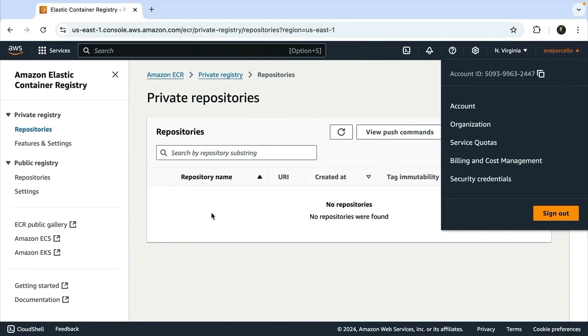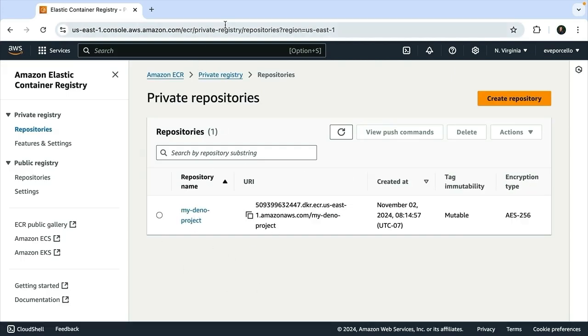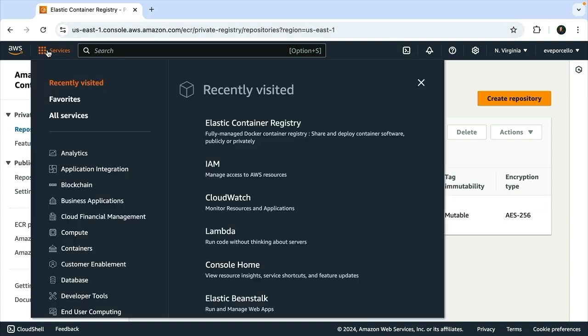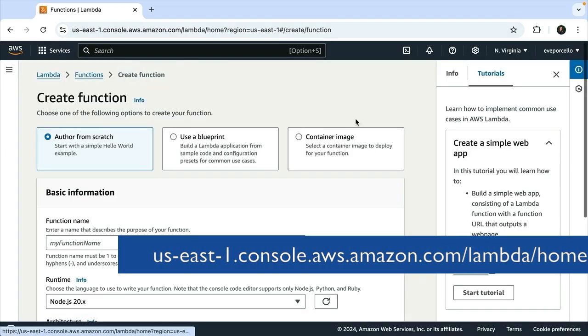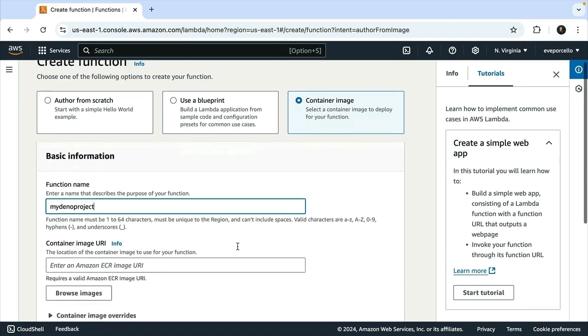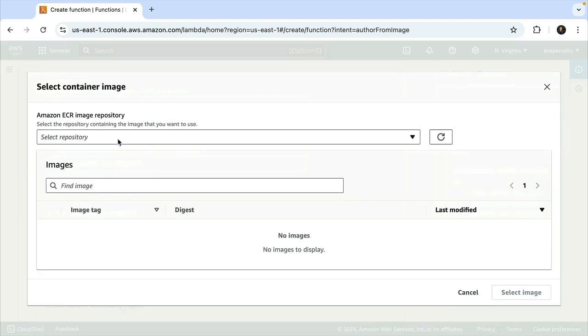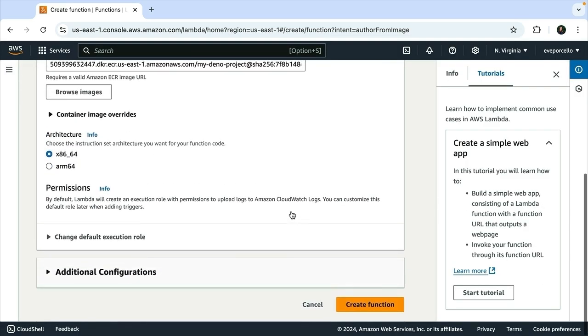Now we need to create a function that's going to host our app. So here we have the my-deno-project in the registry. We need to now go to create our Lambda function. And this Lambda function you can find over here. You can go to Lambda. Then we will say create a function. We're going to select a container image. We're going to give our function a name. So we'll call it my-deno-project. We'll click the Browse Images button. We will select from our images here. We're going to use the latest. We'll select the image. Now let's scroll down to create the function.